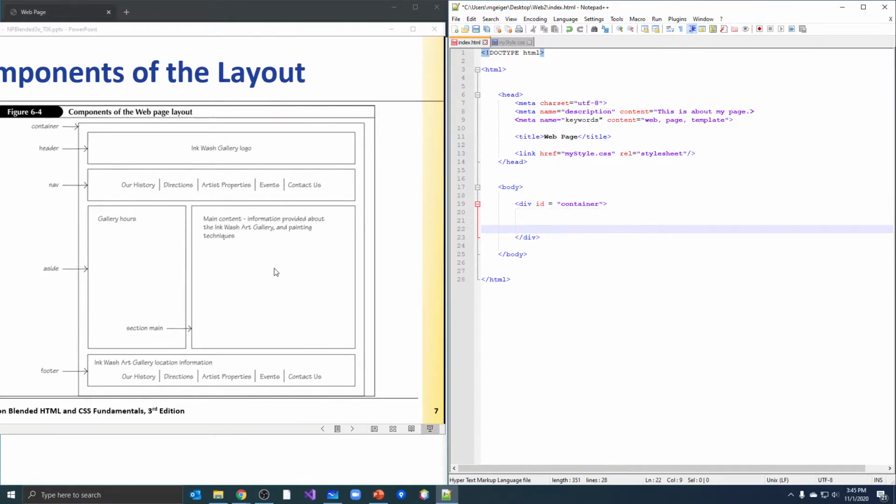So let's get that structure. Everything else here is inside our div, right? That container is in the body. So the body begins and ends here. Our div begins and ends there. All these other things, the header, the nav, the aside, the main section, and the footer are going to be inside this container. So let's go ahead and make some.